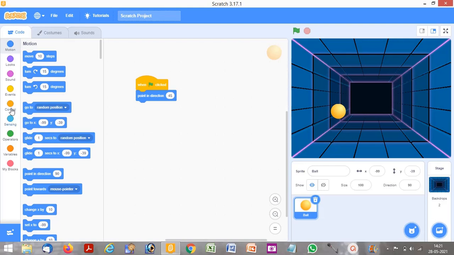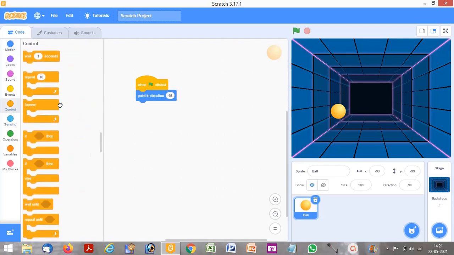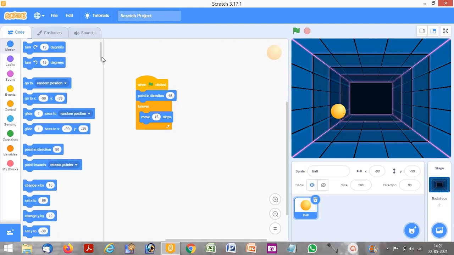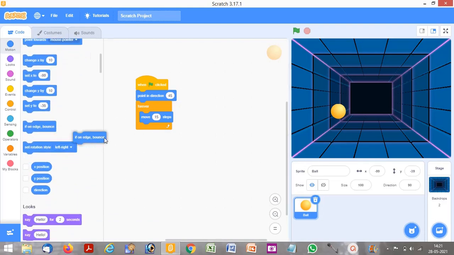Now we will select the forever block in the control tab. Under it we are going to select move 10 steps, and we are just going to change it into 15. Then we are going to select the if on edge, bounce block. Here it is, and we're going to select it. That's the first program completed.